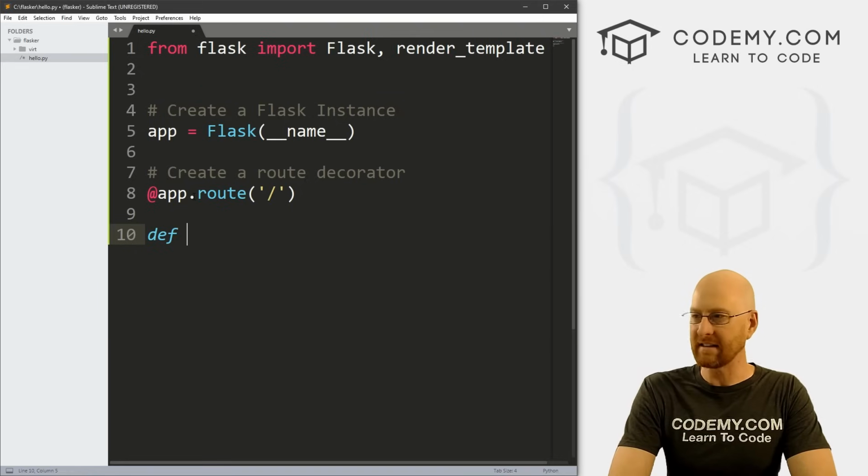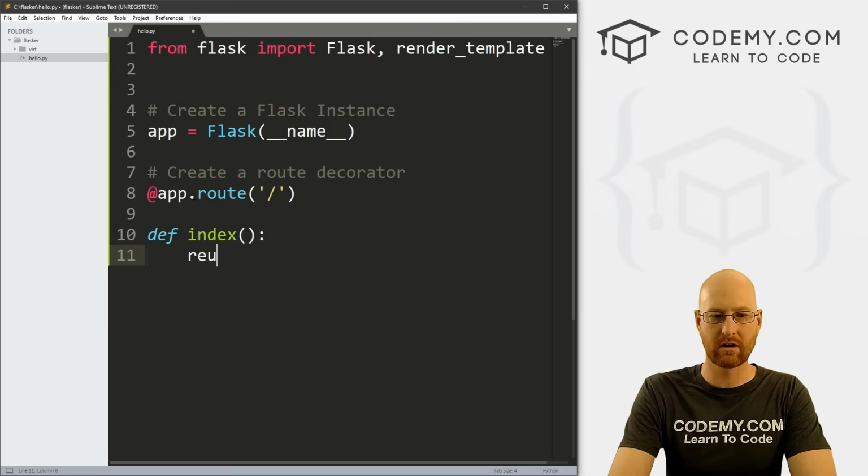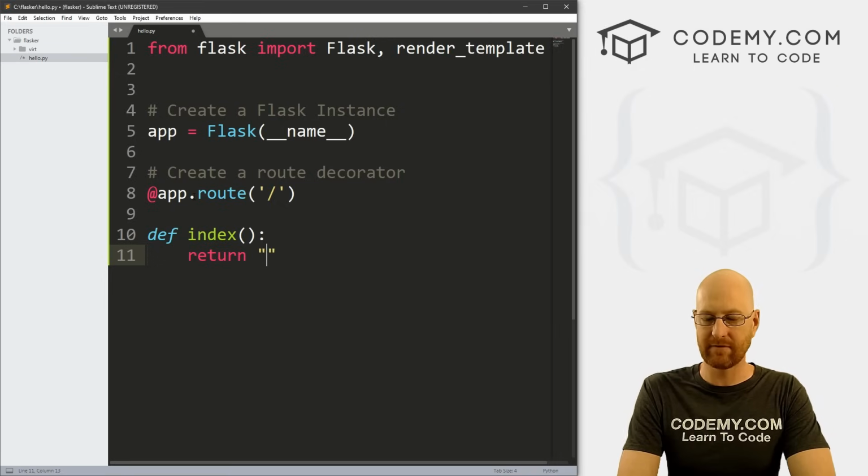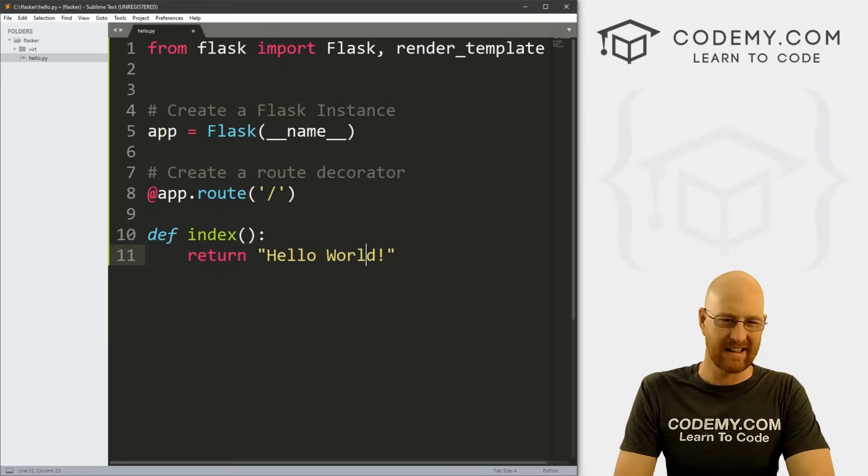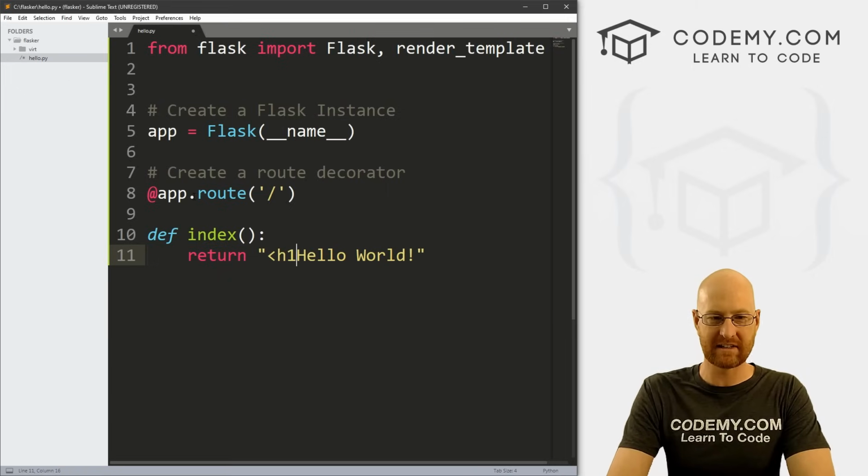So now we need to define this thing. Define index, and now we can just return whatever we want. We're gonna get more complicated in the future, but for now, let's just say we wanna return the words hello world, and let's be fancy. Let's put this in an H1 tag. This is an HTML H1 tag.